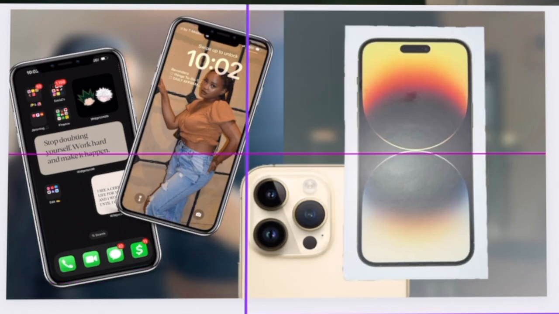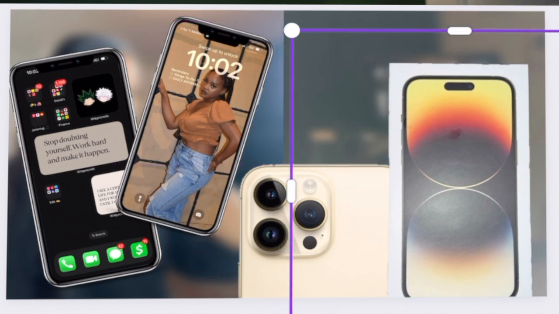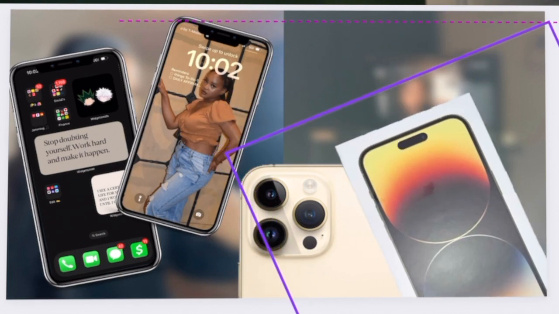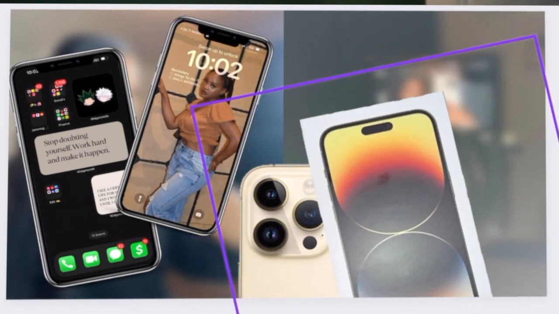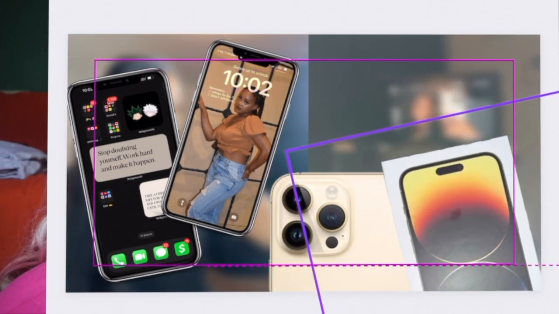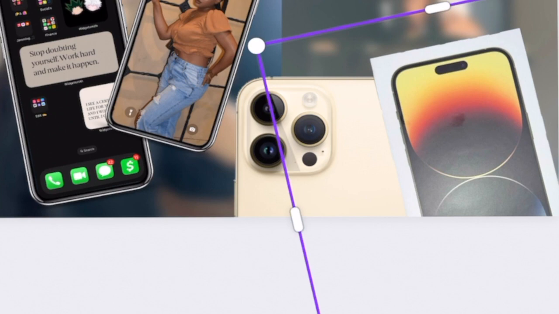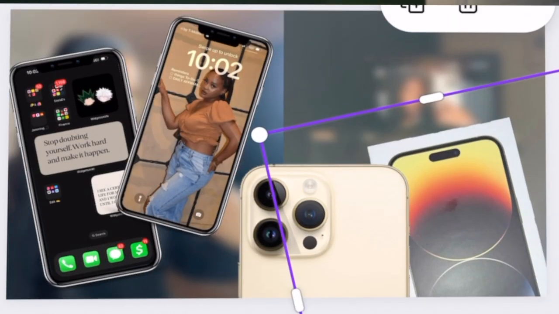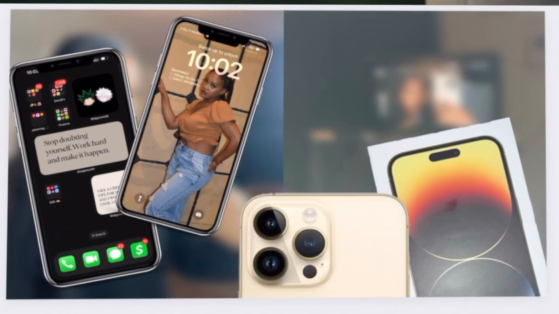So now we got the box. And we're gonna make this big too. But we're gonna tilt it over. And then we're gonna bring it to the back. Tilt it like that. So I'm gonna bring this down a little more so you can see the box. Okay. So I think that's good. So that's all the photos we added and stuff.